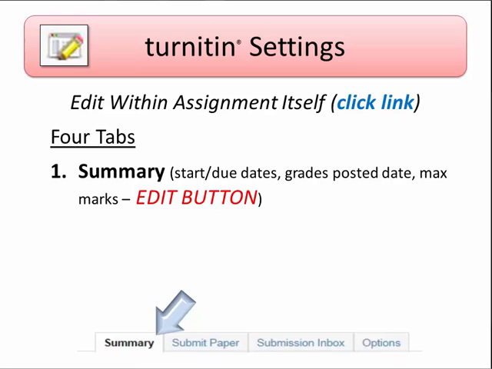The default is 100, and you can leave it at that, or if you wish, modify it to equal the number of points for the activity in the gradebook. This is also where you'll find the Edit button, the yellow pencil icon, but note, quite often it is hidden. We'll show you where it is in a moment.